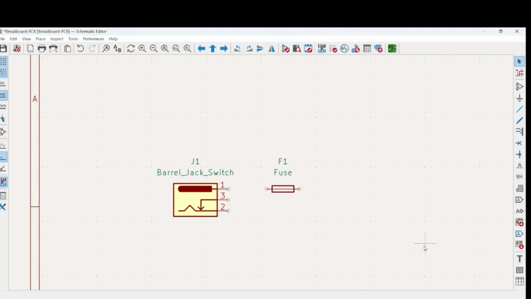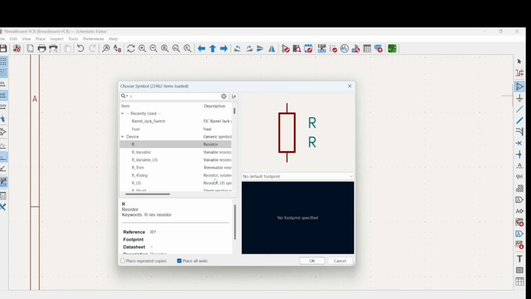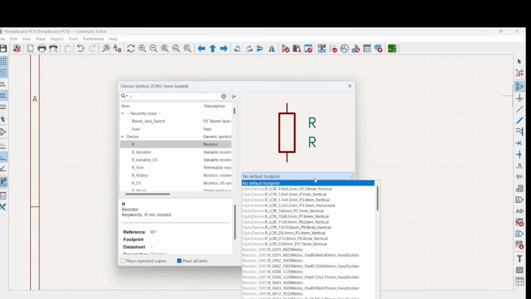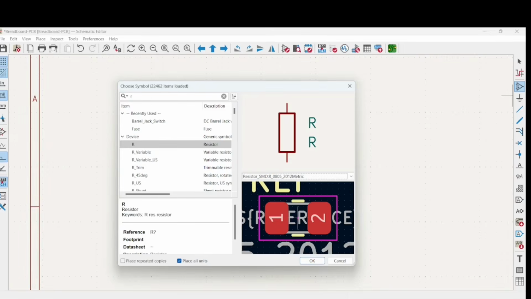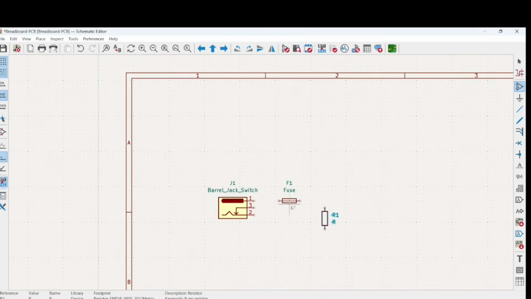The input to this barrel jack is 9 volt and it will come on the PCB. But when it is powered, I want an LED to glow. So let's place an LED with a current limiting resistor. Click on place component and search for R for resistor and select the footprint of 0805 size. And then click OK. After this, place it parallel to the fuse, and after that, add an LED of size 0805.